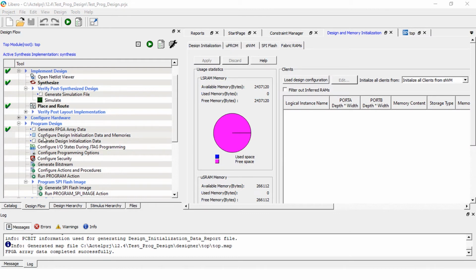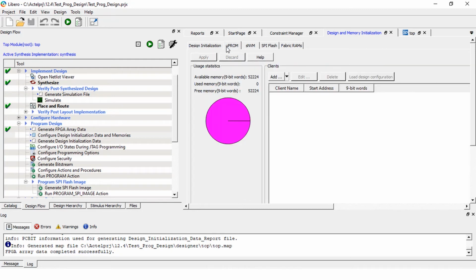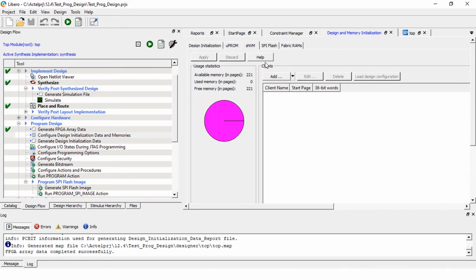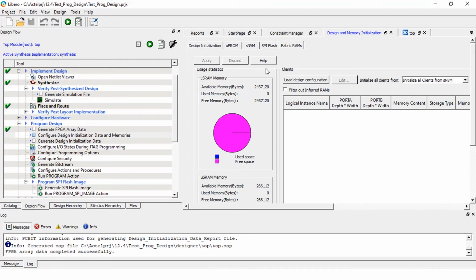Now we will configure design initialization data and memories. To do that, we will double click on this tool. In this part of the tool, we can configure design initialization of different design blocks and add clients such as micro PROM, SNVM, and external SPI flash to our design. We can also select the initialization options for the memory blocks such as LSRAM, microSRAM.